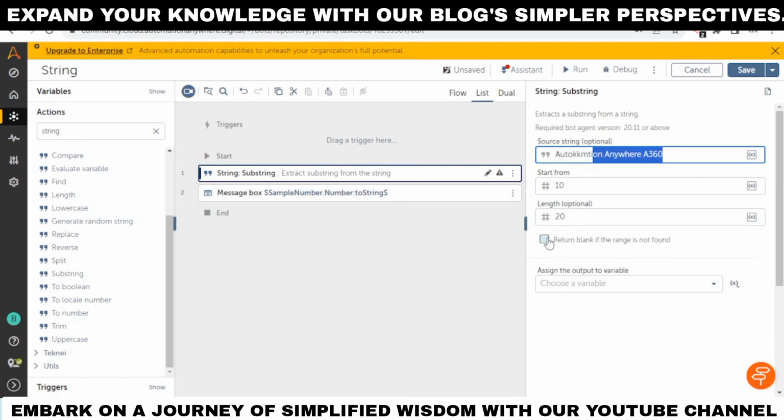And if that range is not found, means if we are giving 100 here and in this string we don't have 100 characters, it will not find this index, so it will give the blank value. So we can save the result in any string variable.